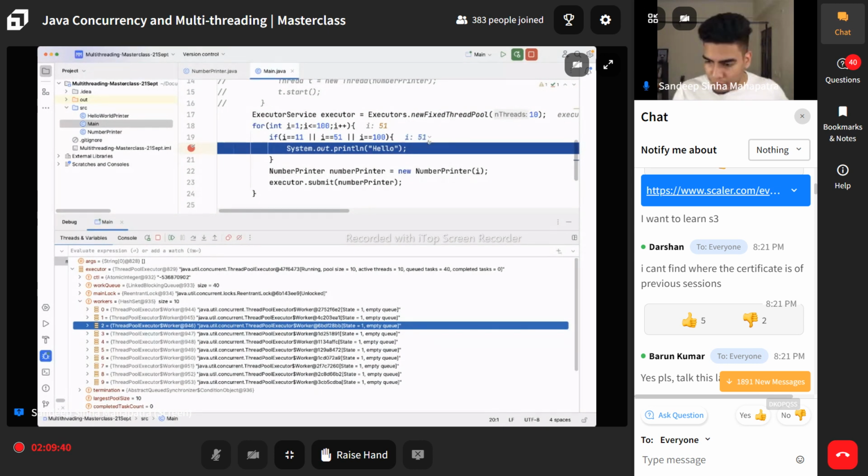I'm at 51 now. So when I'm at 51, how many number printing tasks are given to the executor framework? Tell me. 50, because I'm at 51, 50. So if it is 50 and I have 10 threads, how many tasks should be available in the worker queue, the waiting queue?